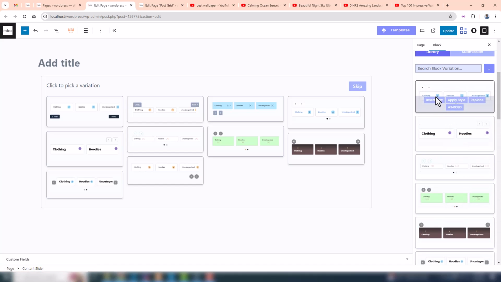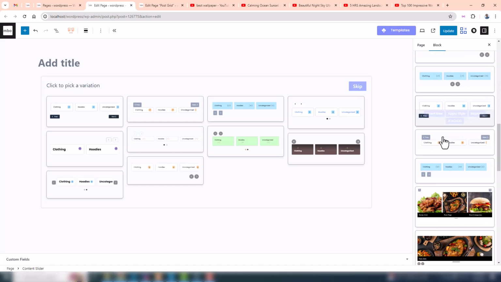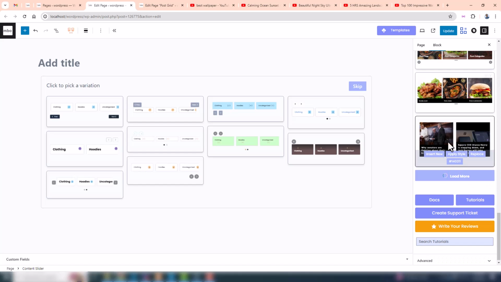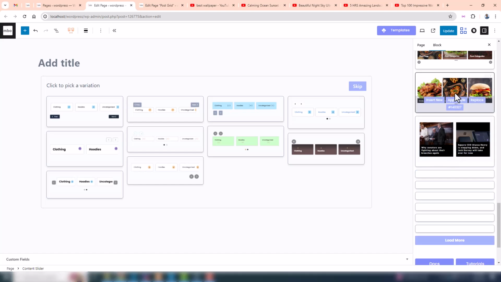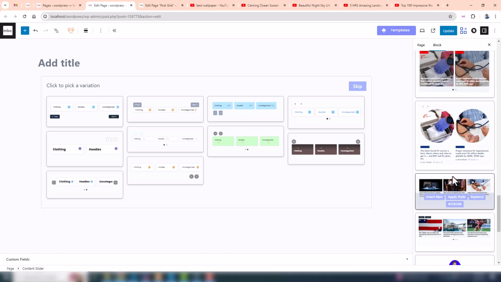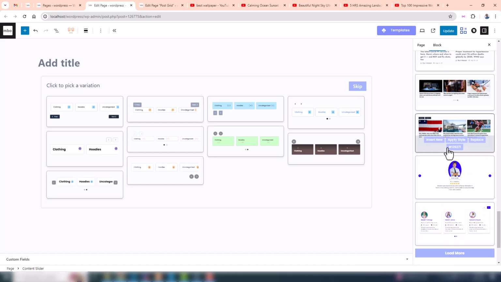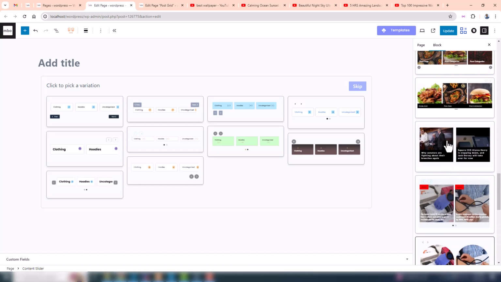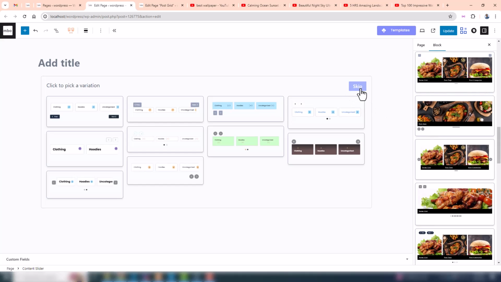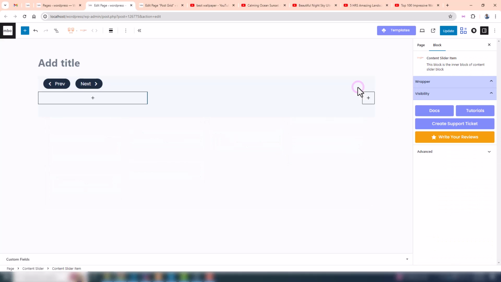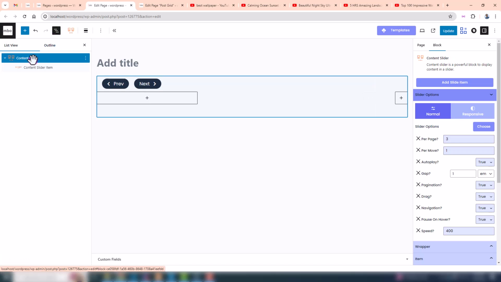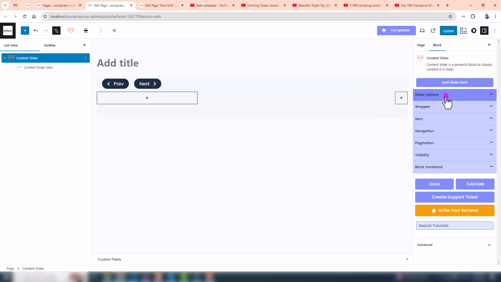These are the variations for the category slider or taxonomy term slider. There is the post slider and the product slider, and also there is this testimonial slider. You can pick from these or skip to start from blank. Let's try from blank. So let's pick the content slider and explore its options and features.